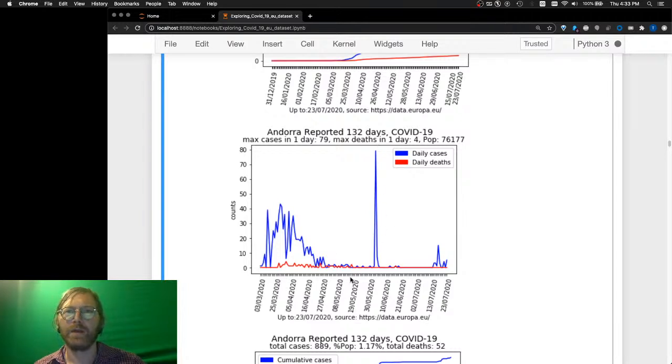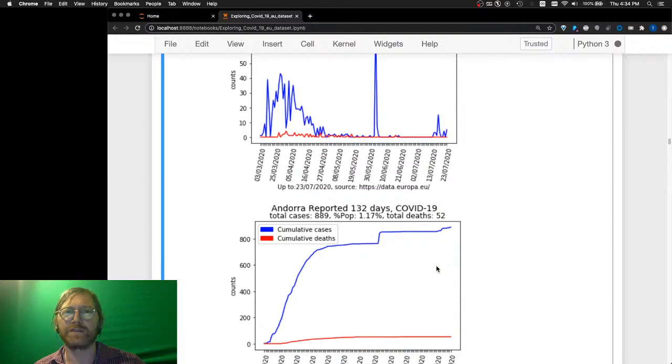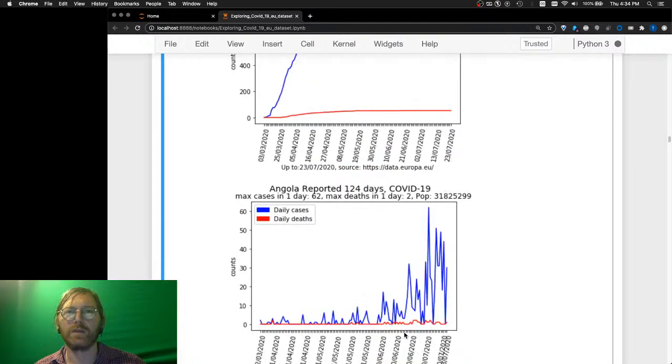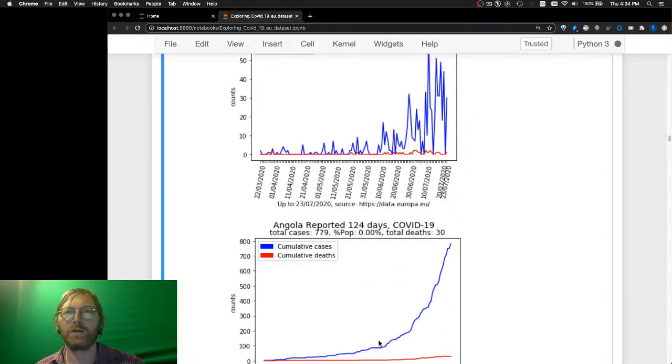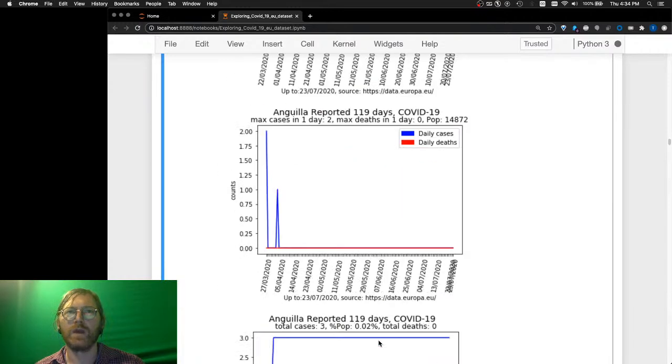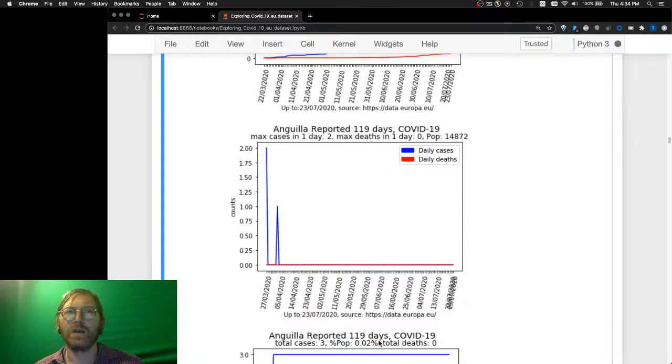Andorra, it looks like there was one day where around 80 cases, 79 cases were reported. And we get this kind of interesting cumulative plot where we jump up and then boom, we jump up a little bit more and we keep going. Again, we have periodicity when we look at Angola. We have some countries that essentially have 0 cases. Max cases in one day, 2, max deaths in one day, 0, right?